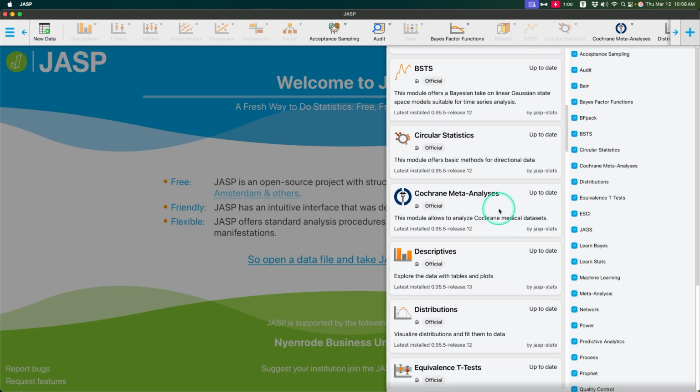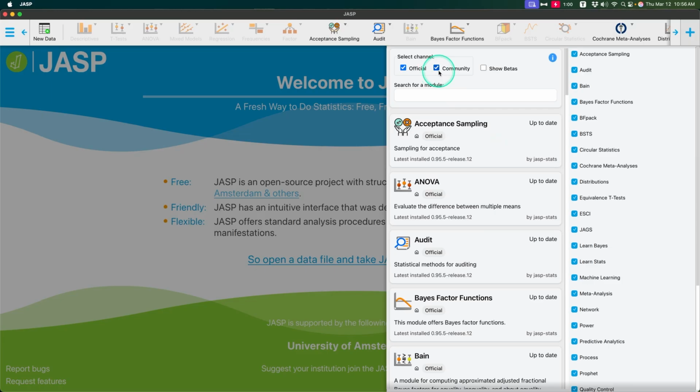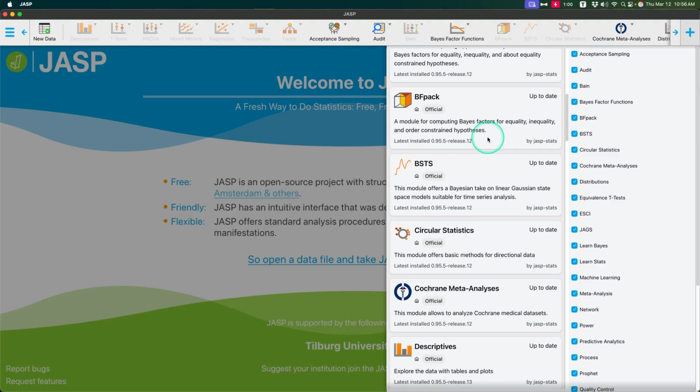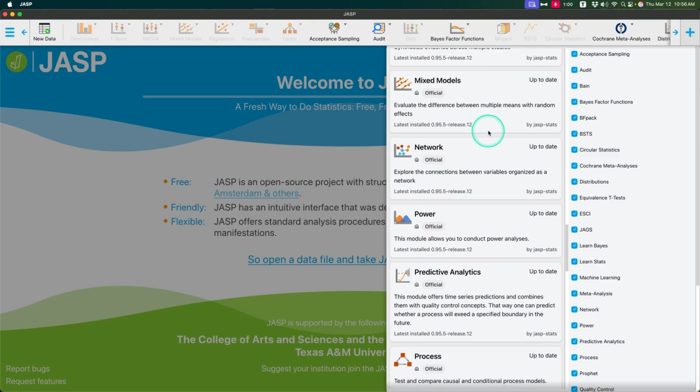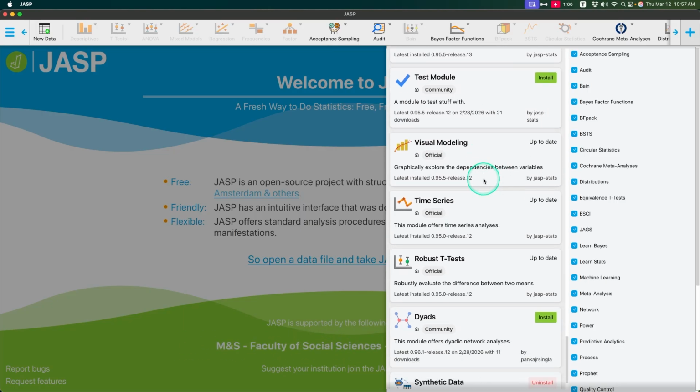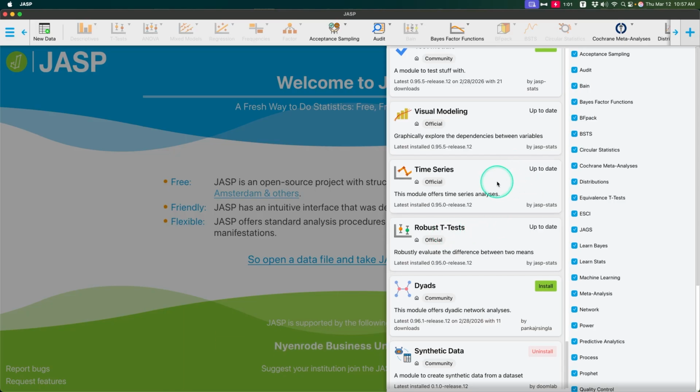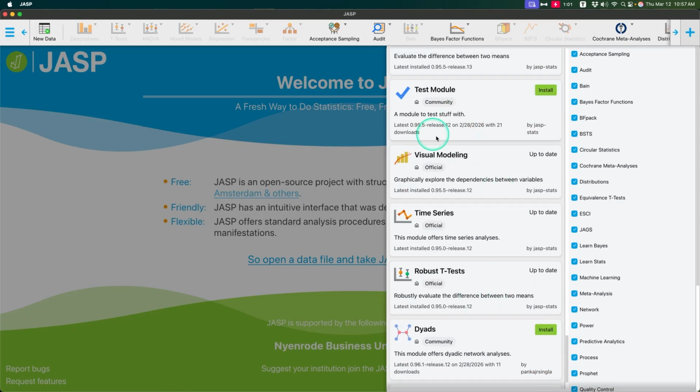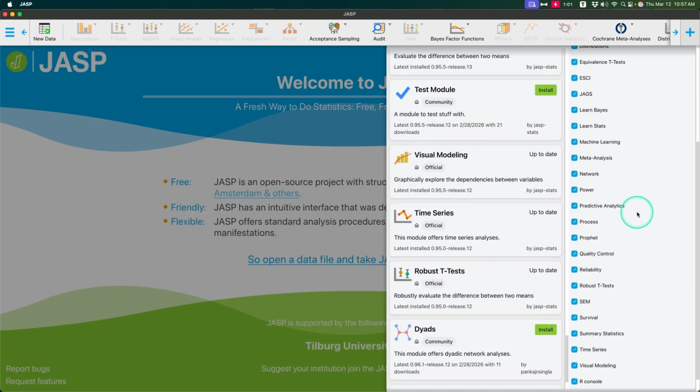So in any case, one of the things that I noticed when I checked on community is that there are two new modules that you can get, even though 0.96 has only been out for about a week. So if I scroll down here, there's a test module. I'm not going to install the test module because it's to test stuff with. There's probably nothing much to do for an end user like me. But there are some issues here with alphabetical order, though it's been pretty good.